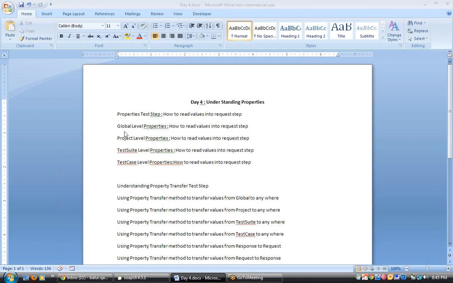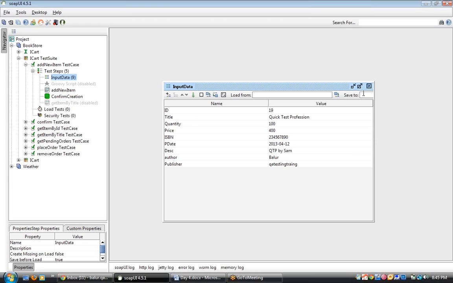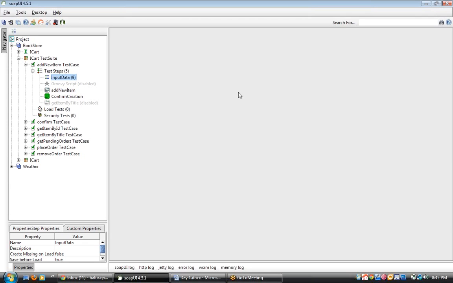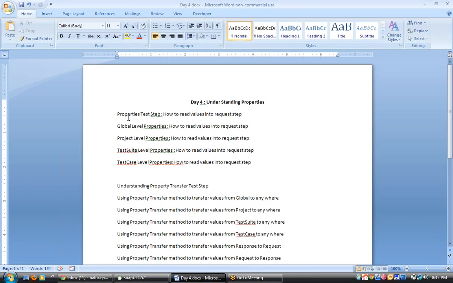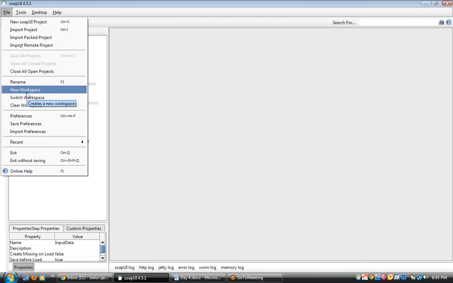And we are going to see how to read the values into the request step, or somewhere else you use it, from the global level properties. Where are these global level properties available? Yesterday we already saw the properties test step in the test case. I will show you once again. This is the properties test step, which is available at the test case level.